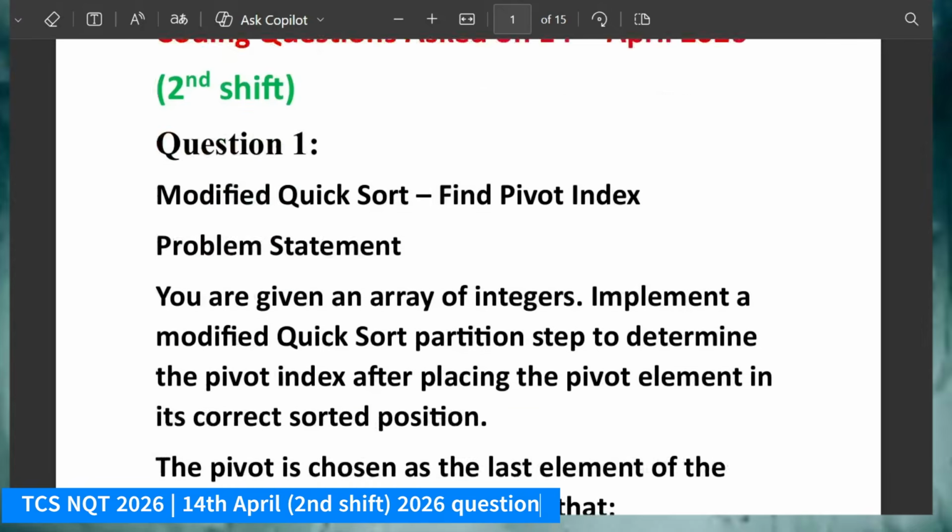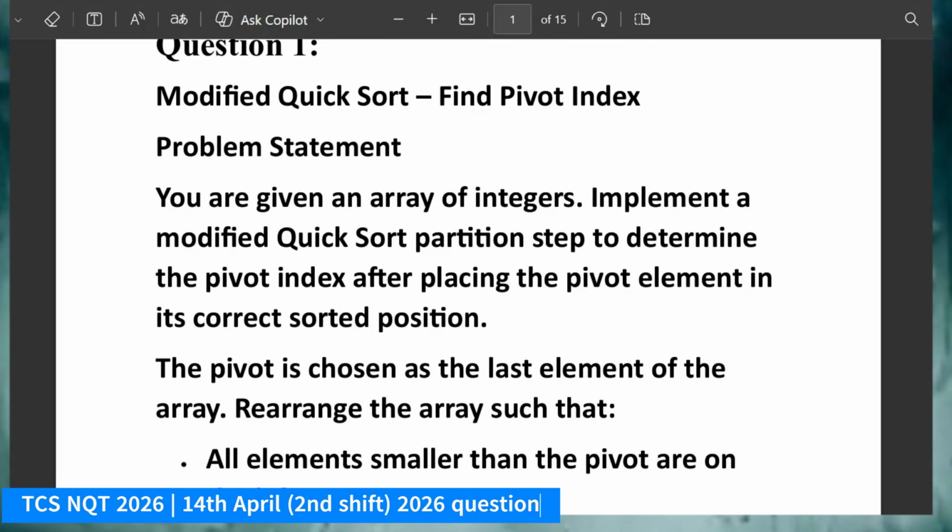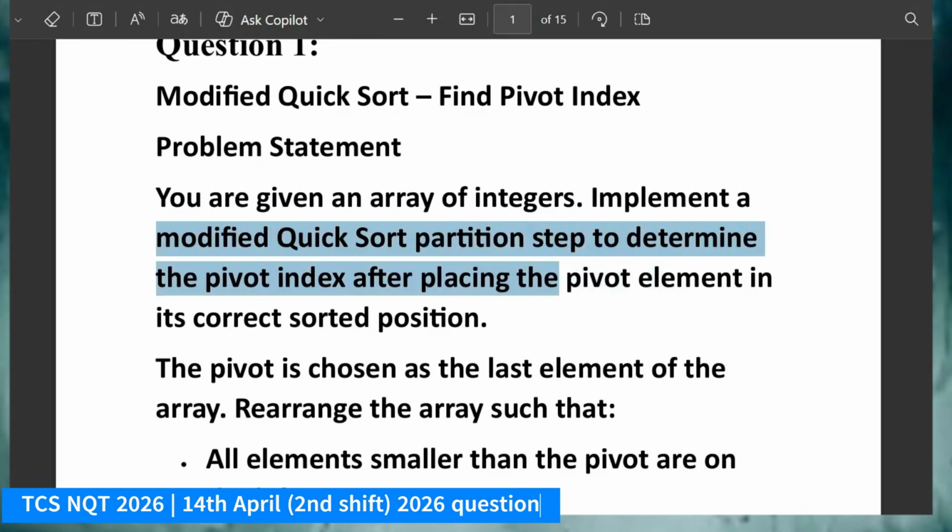First is related to modified quicksort. Here you have to find the pivot index. You are given an array of integers, and you have to implement a modified quicksort partition step to determine the pivot index after placing the pivot element in its correct sorted position.